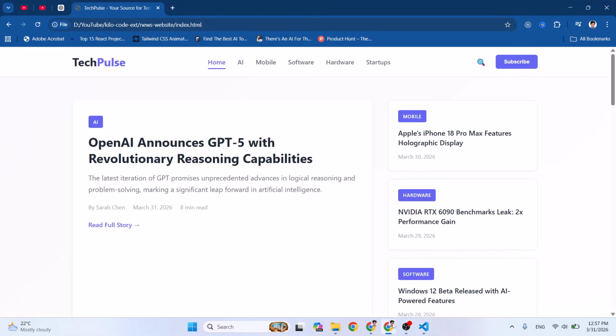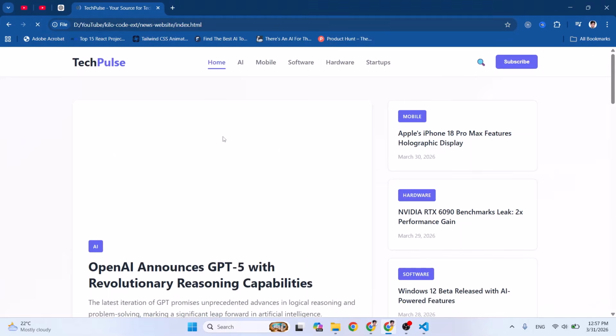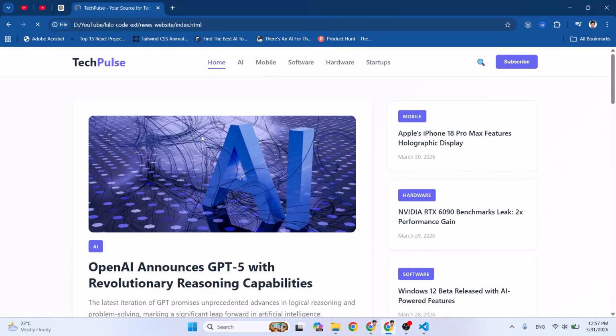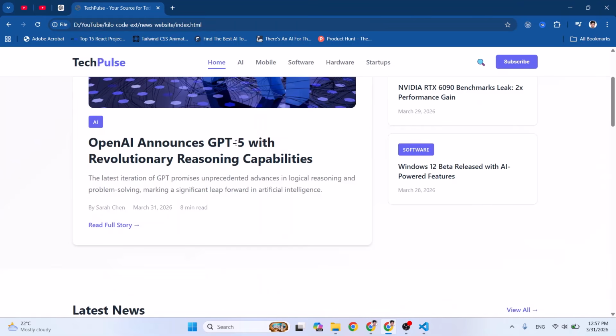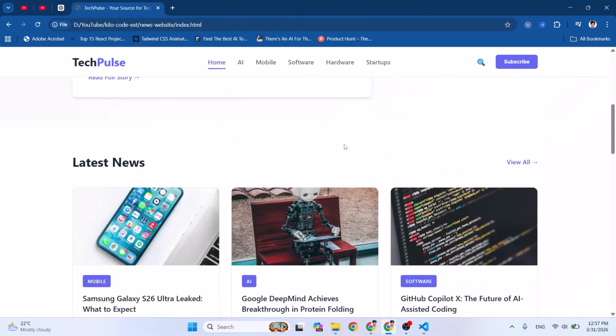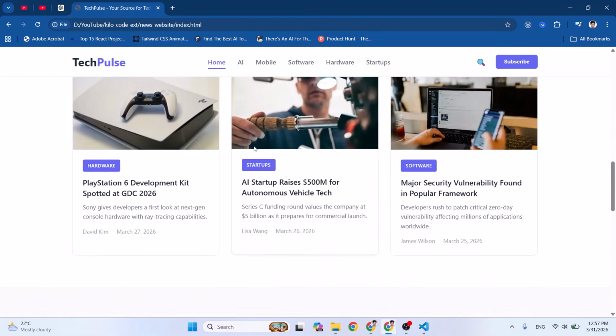Now let's refresh it once again. Let's press this refresh button. So we will refresh and see how it looks. Look at the images which have been added, like the AI image. Look at these images.